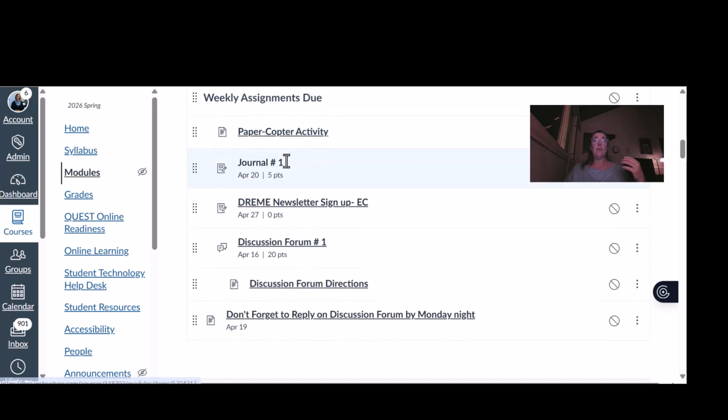Right. So this week you have a journal. You'll have journals and discussion forums usually each week. This journal is about the paper copter activity. So you need to do this little activity. It's really fun. Again, you can do it by yourself. You can do it with children, either one. And then there are some questions about what you thought about the copter activity, what you did, things like that. You can see that it's due on the 20th.